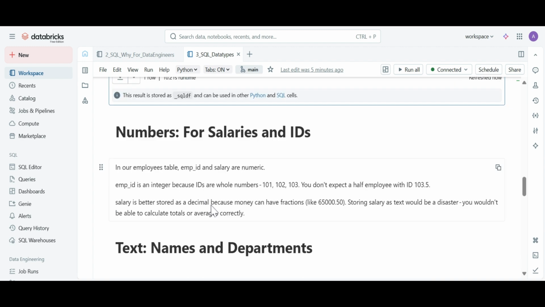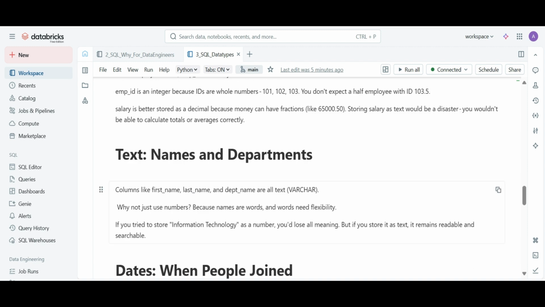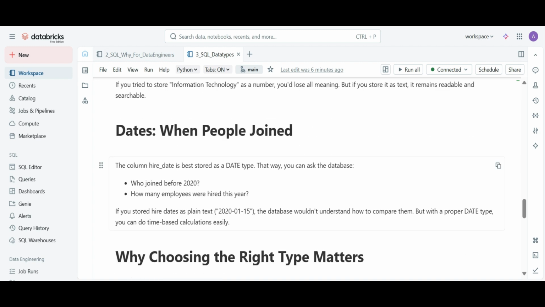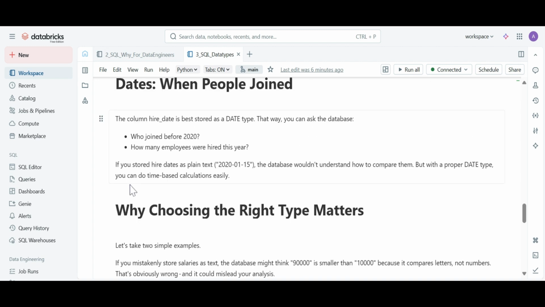Some of the basic data types that every data engineer must learn as part of SQL are, first, numbers. Columns like salaries and IDs can be numbers, and they are better stored as such because their values are like that. Similarly, names and departments are text. So number is one type, text is another type, and dates is the third type. There are certain complex data types as well, for example arrays, JSON and so on. We'll learn them as we move forward, but for now, we'll keep it simple.